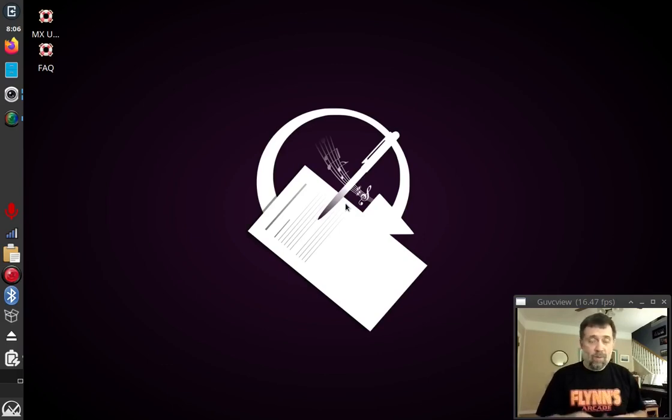The rollout of MX 23.5 with the XFCE 4.20 desktop is out in the wild, and it was a little bumpier of a rollout than we were expecting, to be honest with you. XFCE 4.20 had some settings migration issues for some of our users, and it took us a little while to get things sorted out.